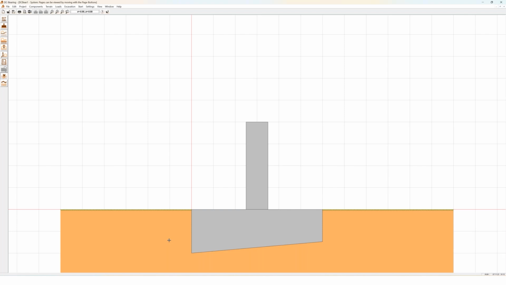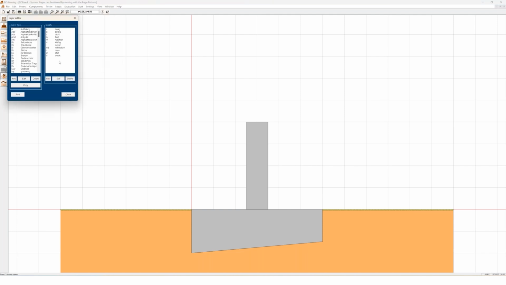And if the soil type is known in the program, like the sand here in this case, the soil layer is shown in a specific color. Sand is orange, because all soil types are associated to a specific color in the symbol editor. And you can find the symbol editor here in the settings.